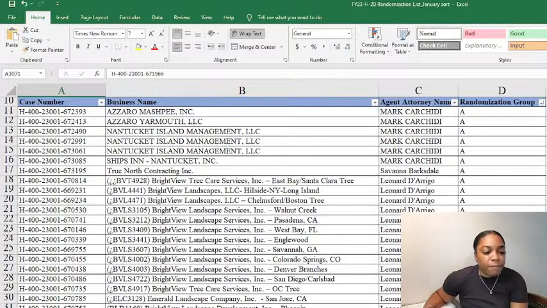So if you want to find it, you can find it on the DOL website, and you can also Google search it. If you type in H-2B randomization 2023 or 2022, you'll find it. It's also in the Telegram group. It is pinned in the Telegram group. Okay.